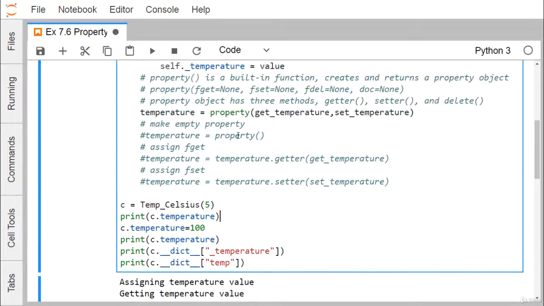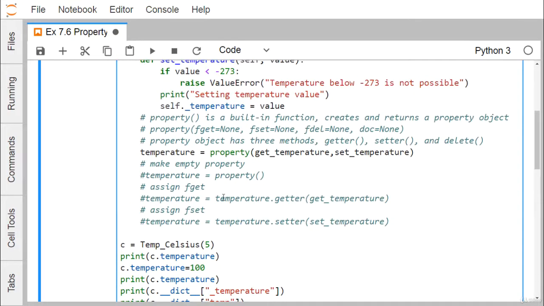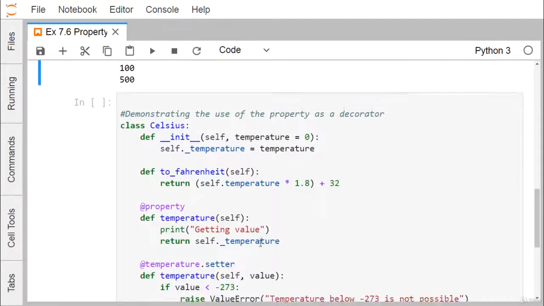Okay, now let us concentrate on this property. We have two ways to use this built-in function. One is temperature equal to property get temperature, where there is a getter method, and the set temperature is a setter method you can pass. Otherwise we can make one empty property object, and then use temperature dot getter and temperature dot setter to pass the name of the getter method and the setter method respectively. So let us come to the next example here.